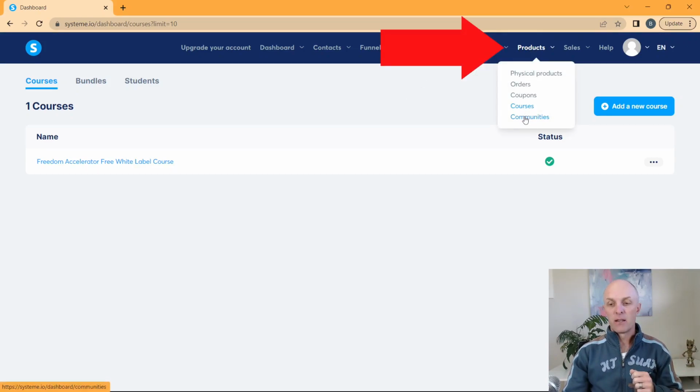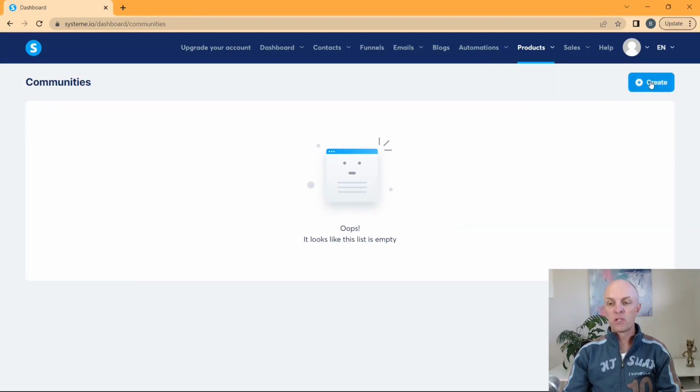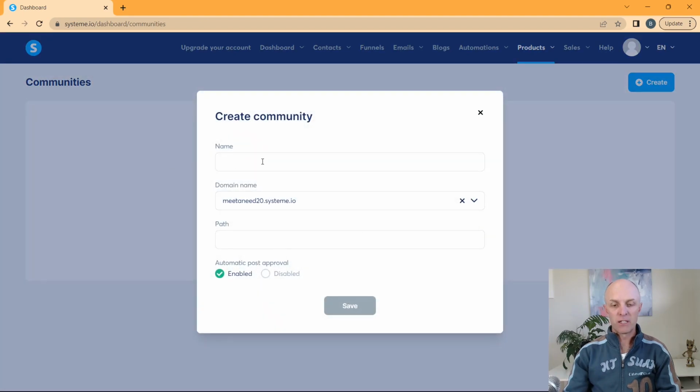The other side of things is if you wanted to go and create an actual community, you would head over there, go and create it. You'd give it a name. You would configure a domain for that community. And there would then also be a path that would just be the URL for it. And then define whether the posts were going to be automatically approved or not. And then you would save that particular community. And then that community would then be available for sale within your actual sales funnel.